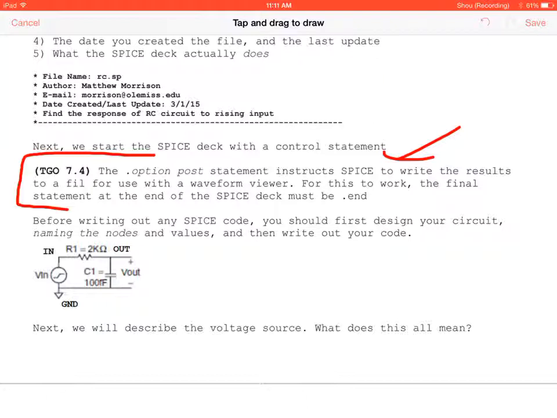So every time I write a SPICE file, .option post, .end, and everything else goes in between. As I've indicated, you also want to name your nodes. Ground, you're going to name GND because that's inherent to SPICE. It's a reserved character. I also call this in and out.